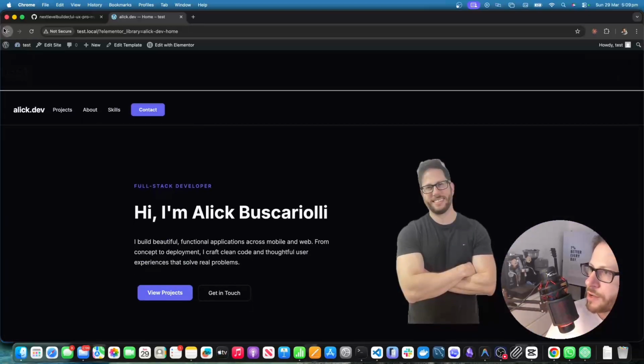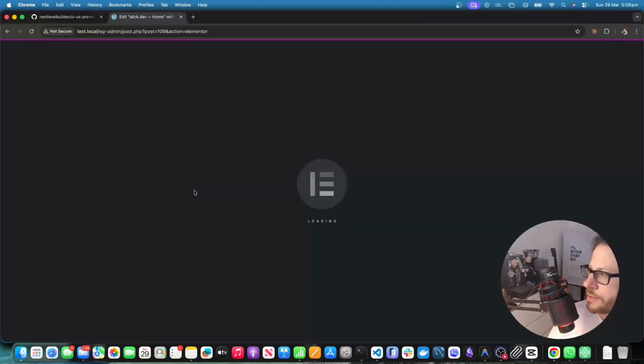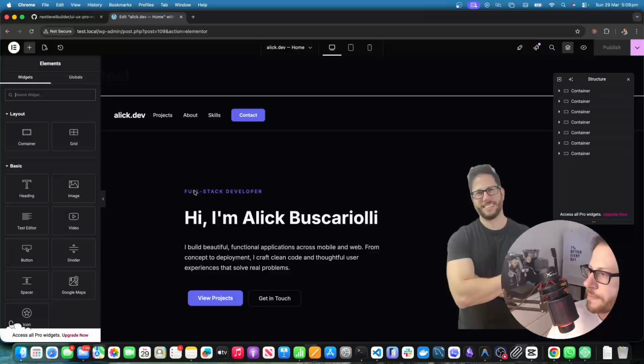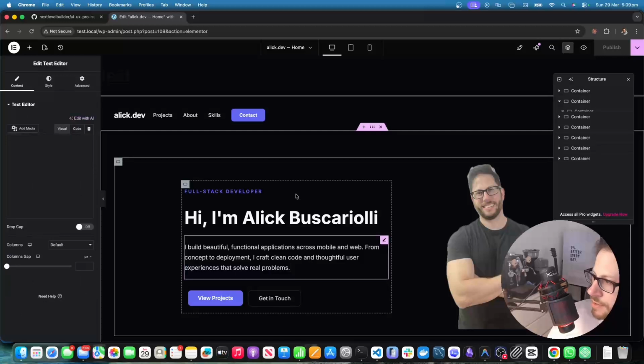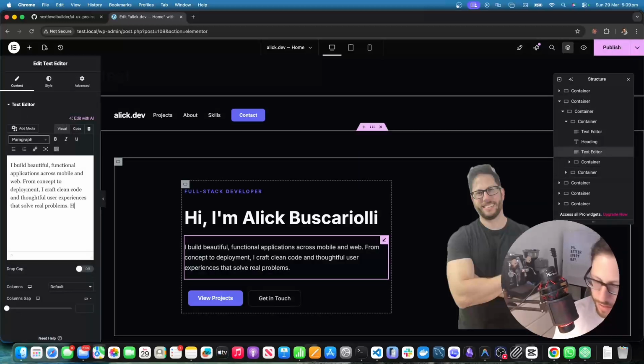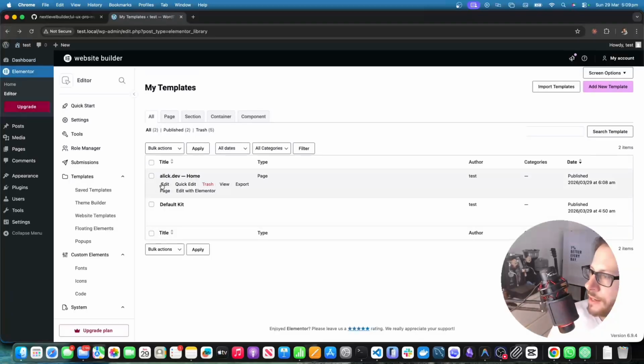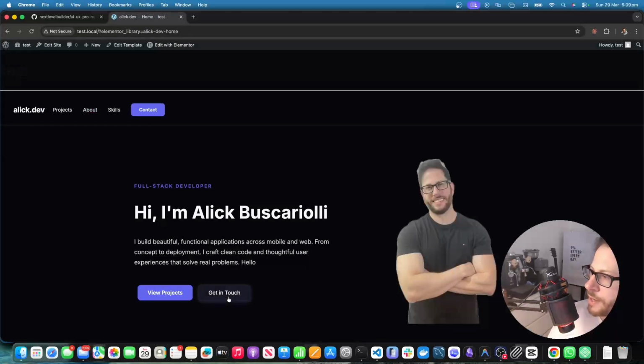And now if we go back and click on edit with Elementor to see if we can see all the blocks of the page. And yeah, here we have all the blocks. Very good. If I want to click one and say hello, it's automatically added here and we can publish. So let's click here, publish. Let's go back and click on view again. And here is my hello, right?